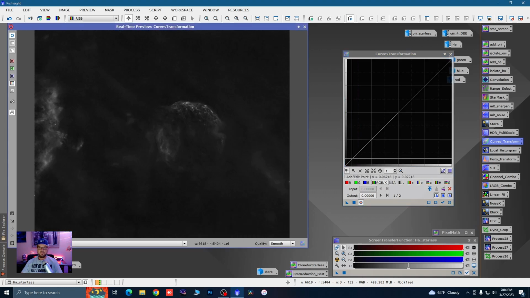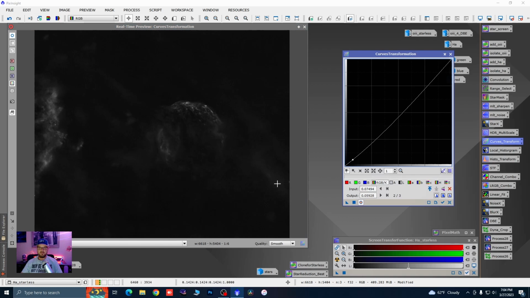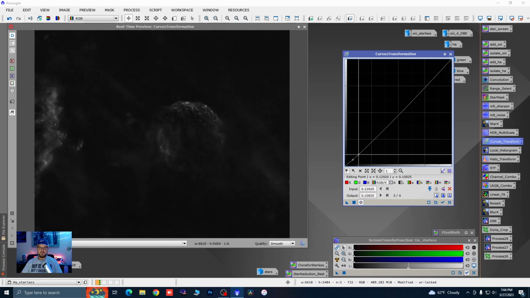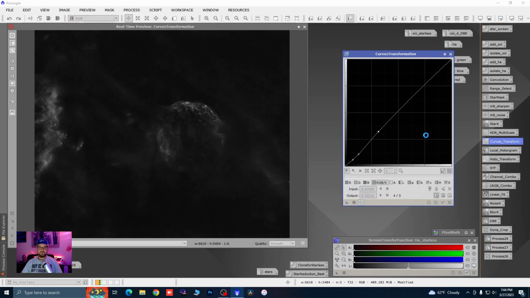So let's pull this down one more time. If I just point right here at this little hydrogen fluffy layer, you can see where it's pinning to the linear line. So now we just want to pick it up right there. Or maybe one more time. Oh yeah, right there. That's it. That's all I want to do.